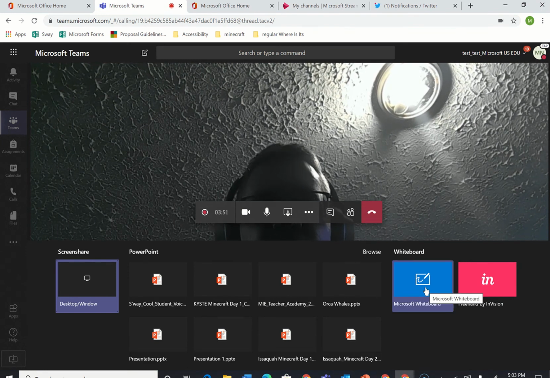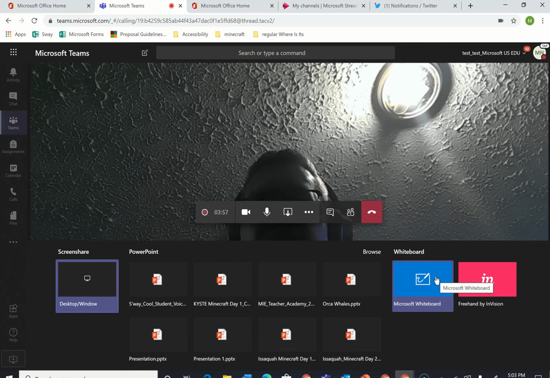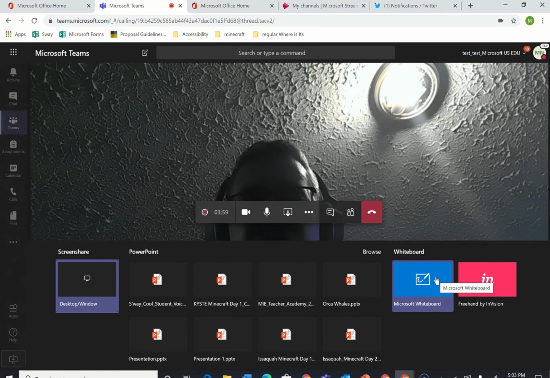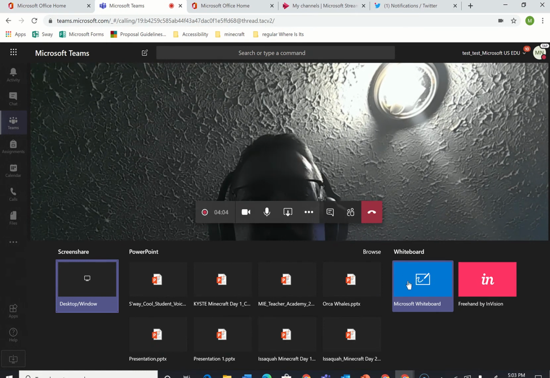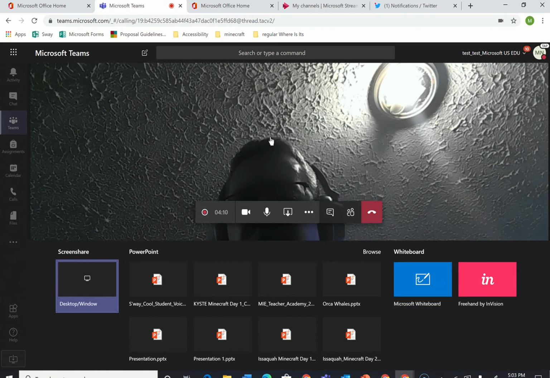Whiteboard is another cool feature here. We can open a whiteboard and I can draw on it, but Microsoft Whiteboard is collaborative, so you can share that link to students so that they can actually mark and add text and things to the whiteboard while you're presenting as well.